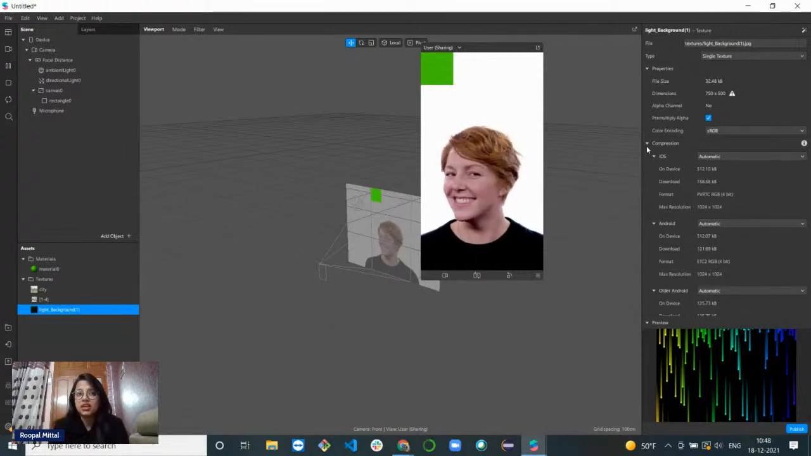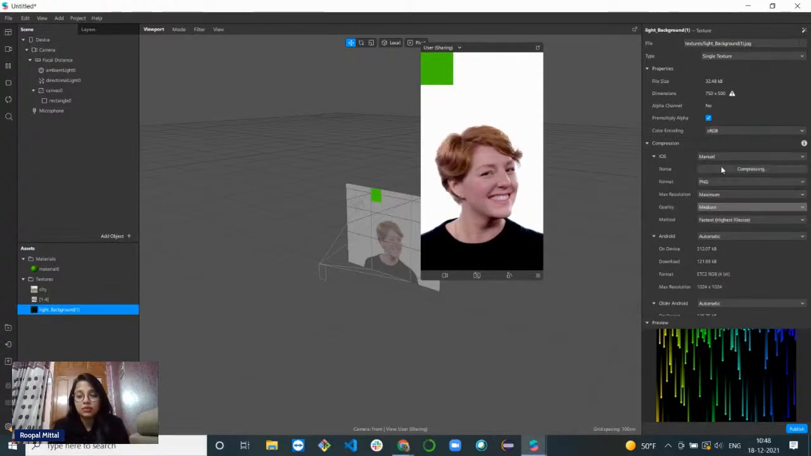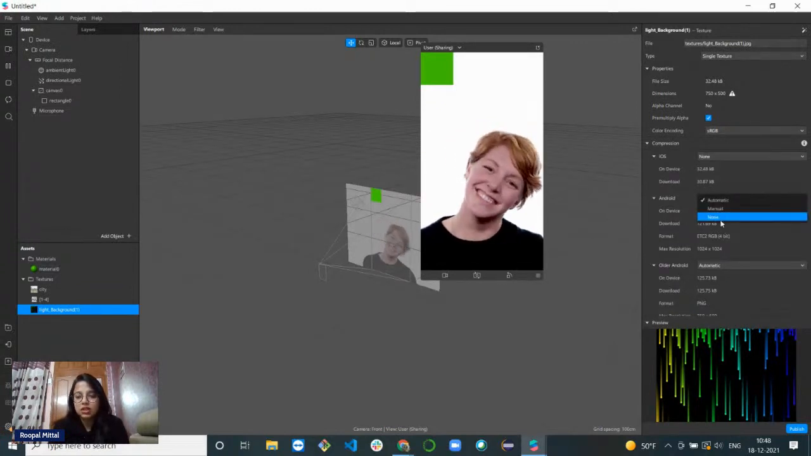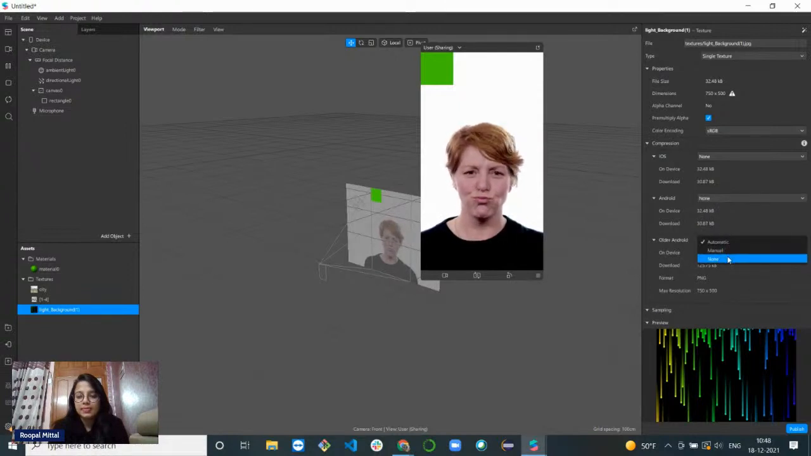But say if I take a single image of 4 MB and I add more components to my effect, the size of the effect will increase. So what you have to do is compress this. You can compress it automatically, or you can do it manually. Click on manual, it will get compressed, or you can just select none. Right now we don't need any compression for this image, so I'll just select none.